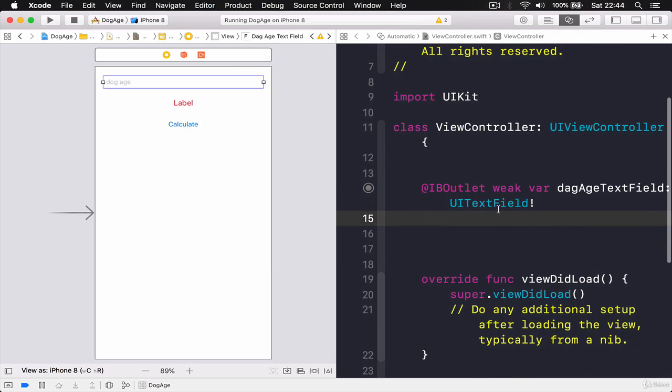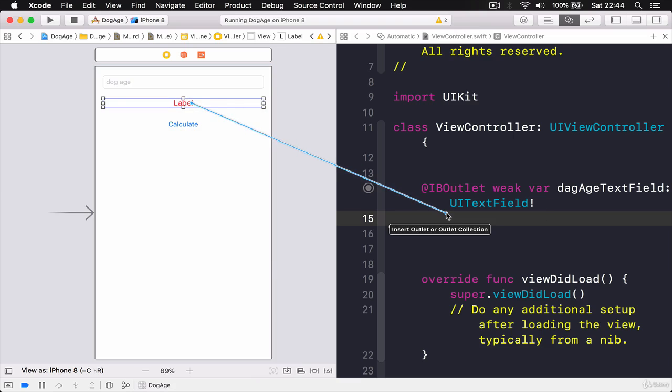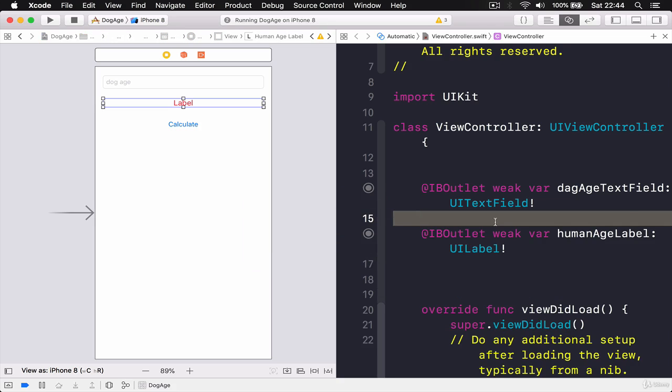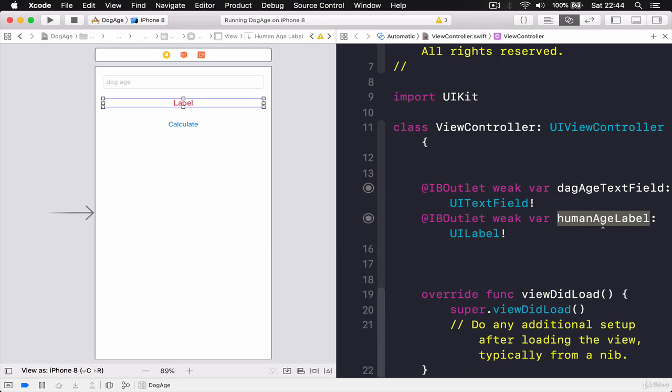You see that we have something here called IBOutlet, and I will tell you what this is in just a bit, as soon as we connect all the options. Then we select our label, again Control drag, and this is again an outlet, with the type UILabel. I'm going to call this humanAgeLabel, and if you click enter it will connect it. Because this is a label, I'm putting label in the name, and this is going to show our human age. So this is how I'm calling it.